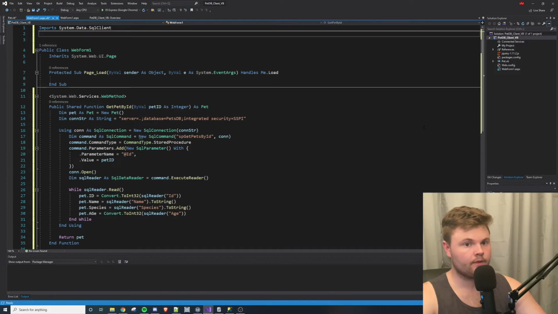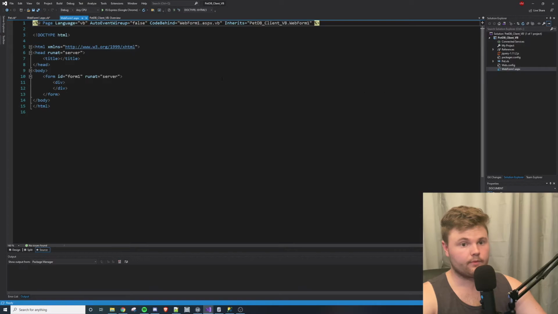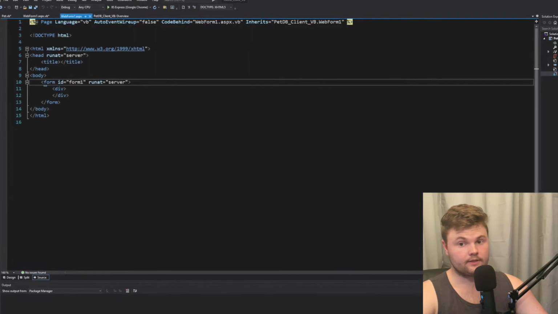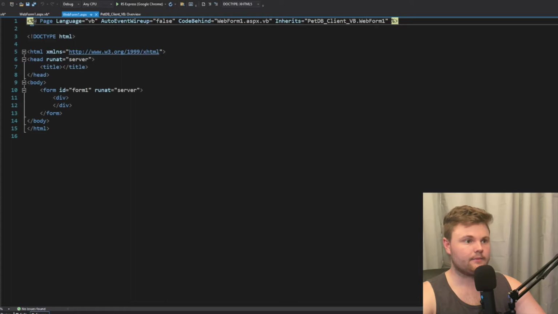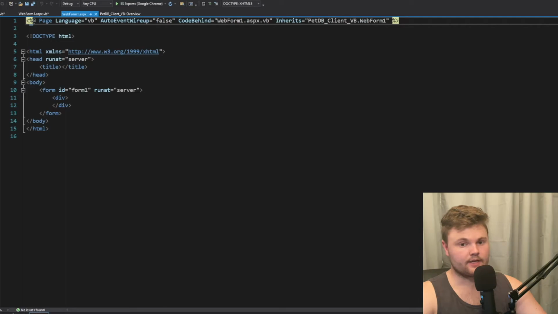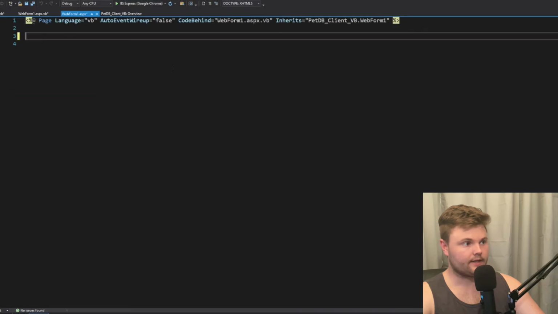aspx.vb file. So now all that's left to do is work on the webform1.aspx, so the actual client-side interface. And this code is identical to the code in my previous video with the C# detail. Everything except for this very top line, because this top line says the language is VB and the code behind is in a VB file, not a C# file or a CS file.